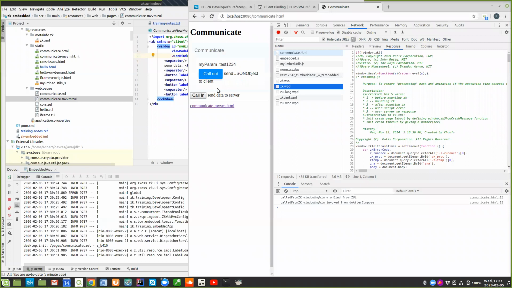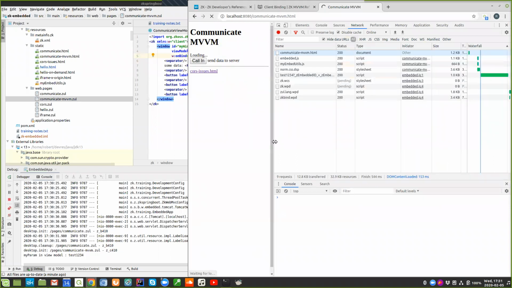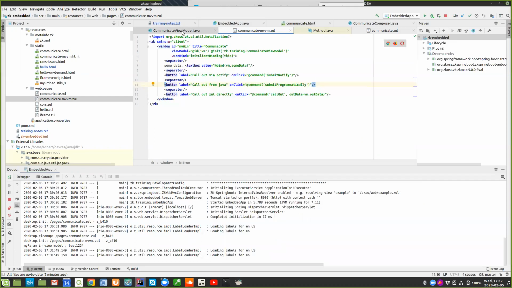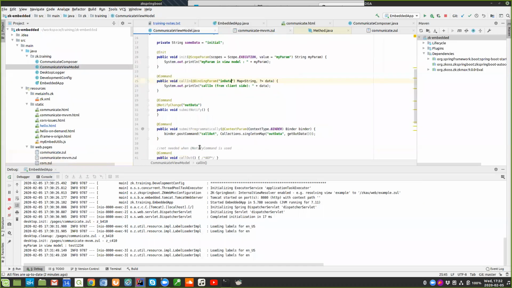We just switch to the page. We go to the communication with MVVM, and we have this field where we can add data, and we can call data to the client side, and we can call in from the client side. How much time do we have? Half an hour. Perfect. So let's quickly look into the view model and start with the simple way again.